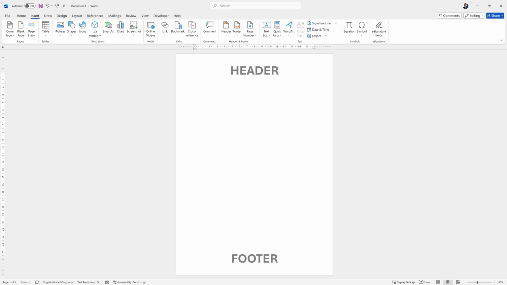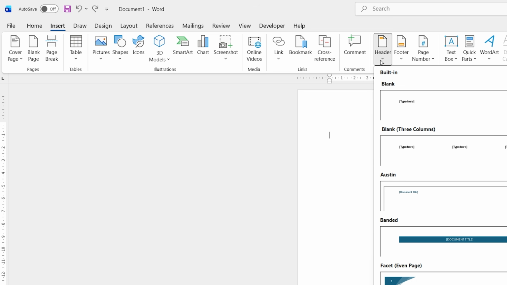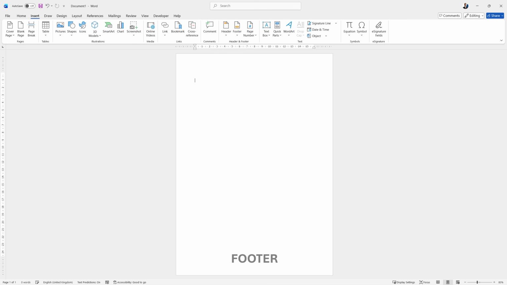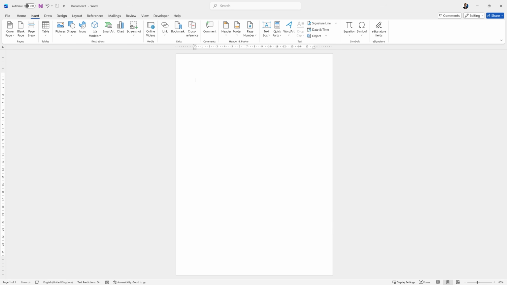So here, I've got a document with a header at the top and a footer at the bottom, and I want to get rid of them both completely. The quickest way to do this is to go up to the top and click on Insert. Then, go to Header and Footer, select the arrow underneath Header, and select Remove Header. You're going to do the same for Footer, Remove Footer. And that's it. Both are completely removed.